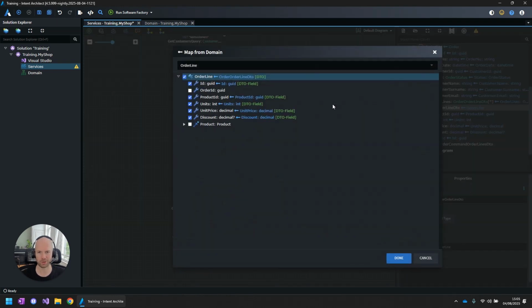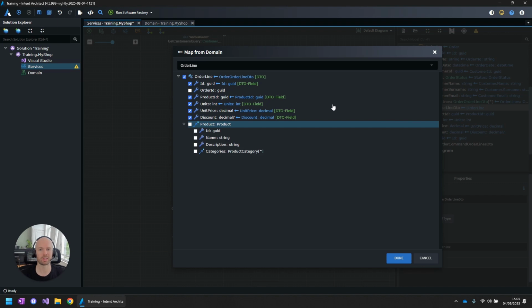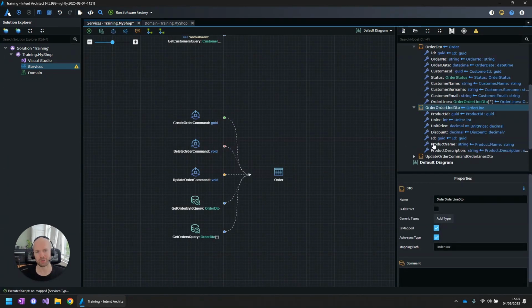And now I'm going to use the shortcut, Control Space. We can see here that it's going to fetch all of the information for the order lines, but maybe we'd also like to include some information about the product, like the name and the description, for example, of this product. And we can say done. And that's going to add those two additional fields there.